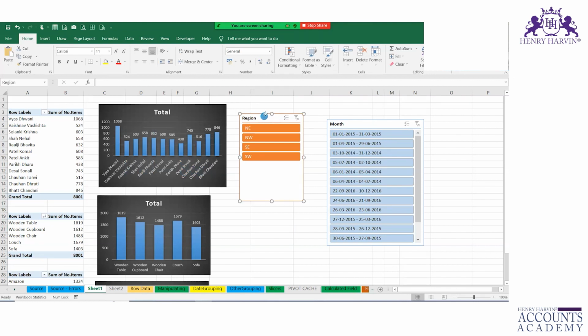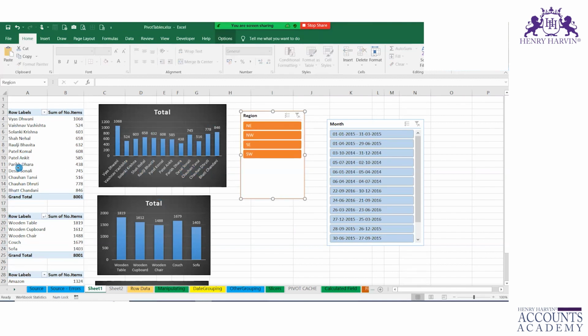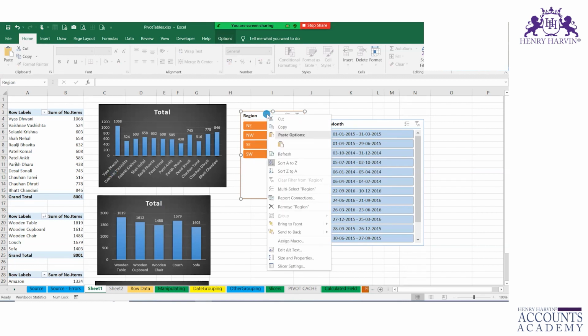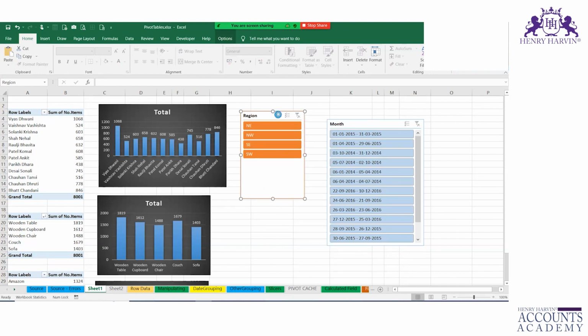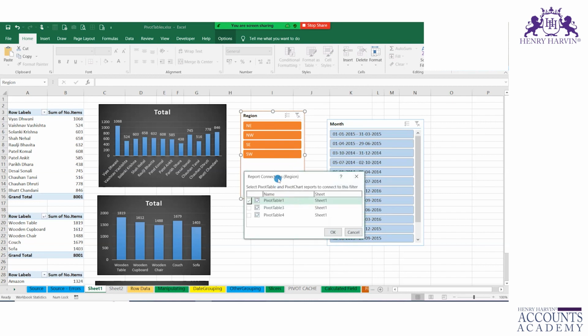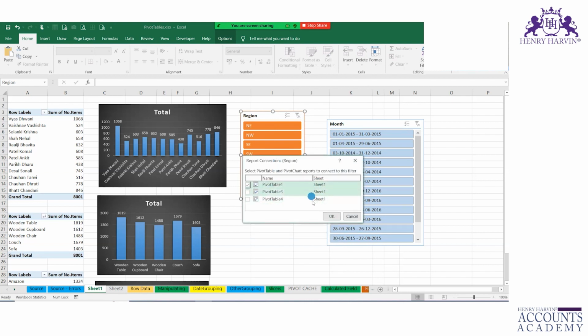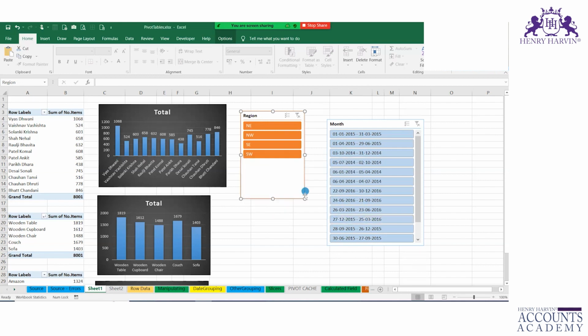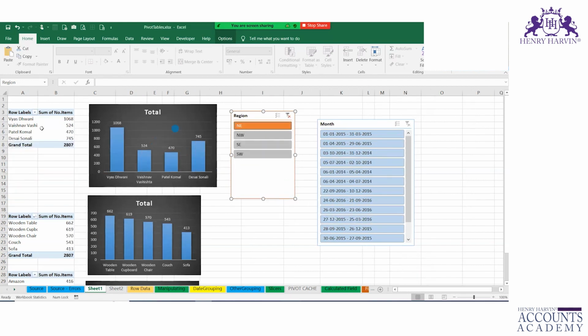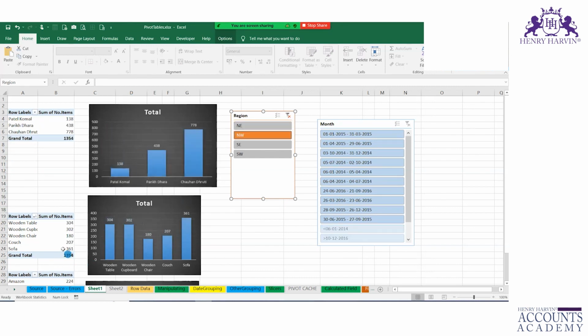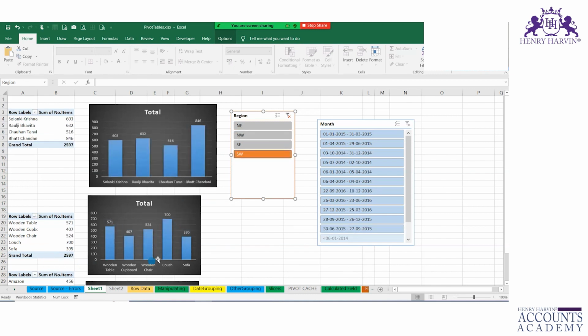So to use a single slicer for multiple charts and pivot tables, you need to right click. There is a nice option, report connections. When you right click and choose report connections, you will see the total number of pivot tables and worksheets. Let's say I have pivot table 1, let me click pivot table 3, 4. So I have created a connection to all the pivot tables. Once I click OK, now see the beauty. When I click once, everything is changing. It becomes 2807 instead of 8001. Let me click northwest, it is updating. Let me click southwest, everything is updating.